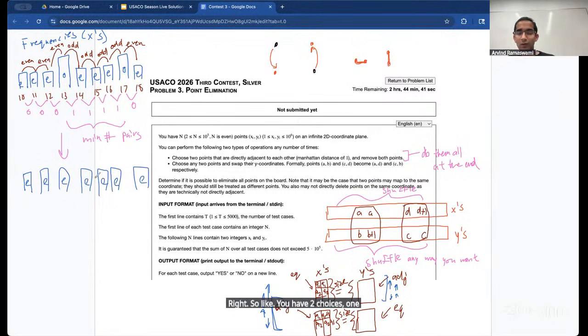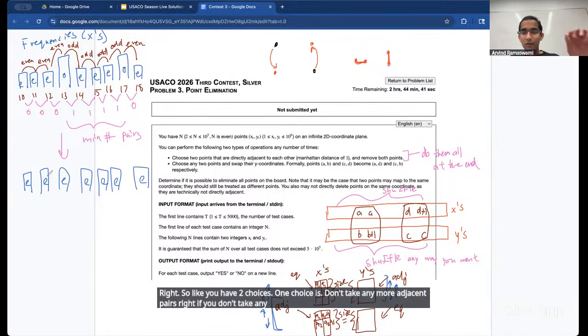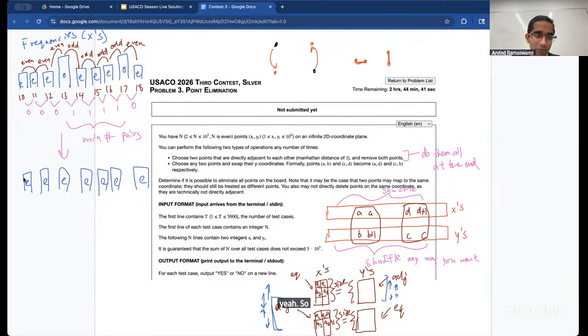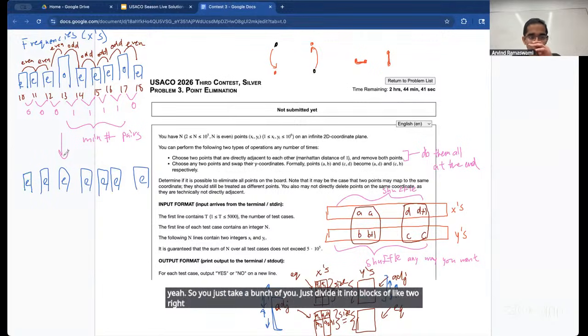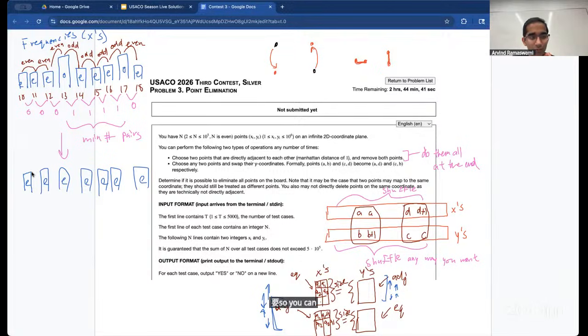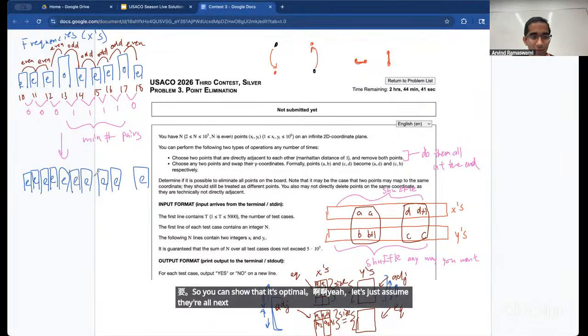One choice is don't take any more adjacent pairs. If you don't take any more adjacent pairs, then you just take a bunch of equal pairs for each; you just divide it into blocks of length 2. Otherwise, you could consider taking more adjacent pairs. The strategy here, and you can show that it's optimal, is to assume they're all next to each other and they have an even frequency.